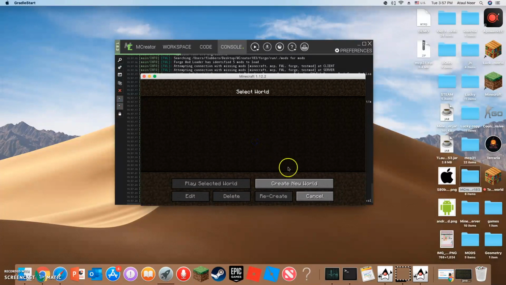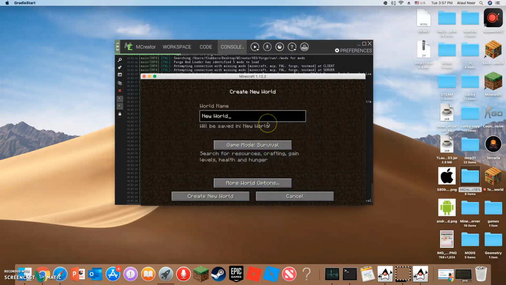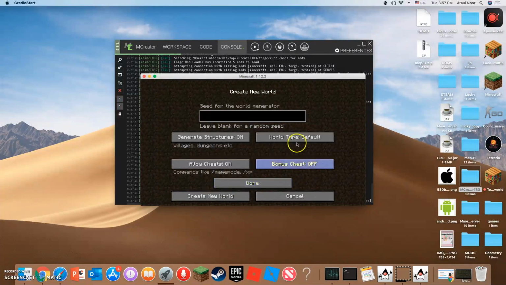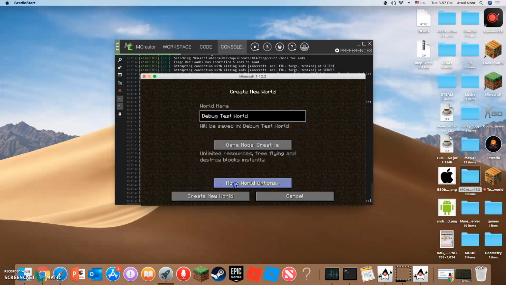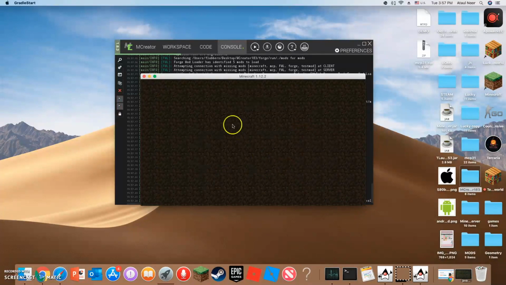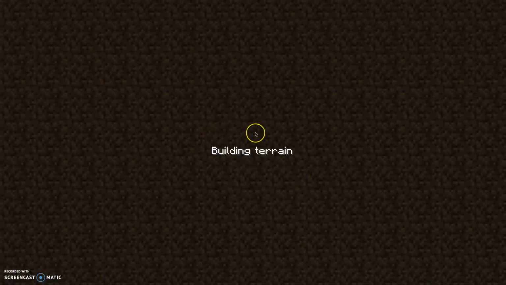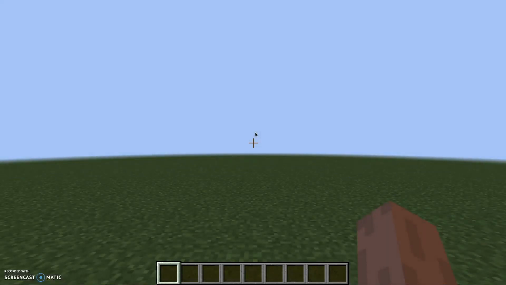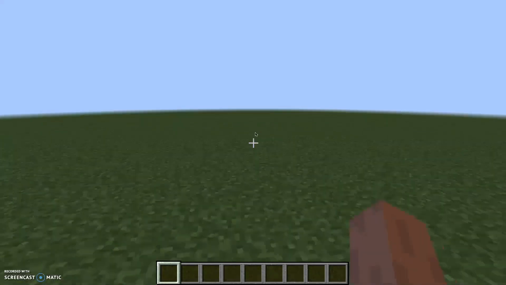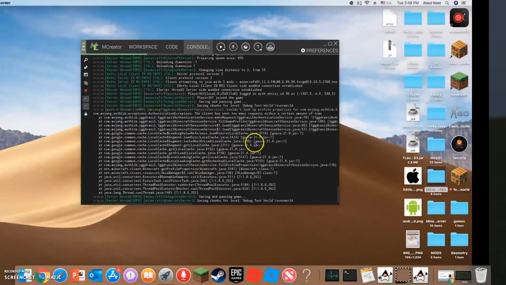So now what you want to do is you want to go to single player, and you can start a debug world. I'm going to call mine debug test world, and then you want to set it to creative. I just set it to this sort of mode, so then I can actually test it correctly. So now I'm going to hit create new world. Now I'm going to make it full screen. And I'll be right back with all the items.